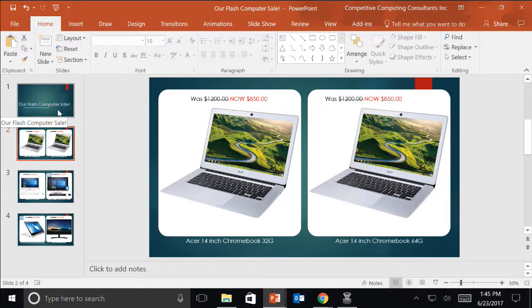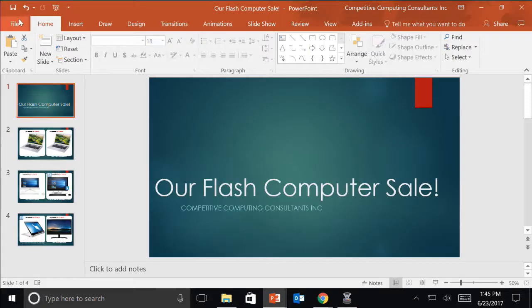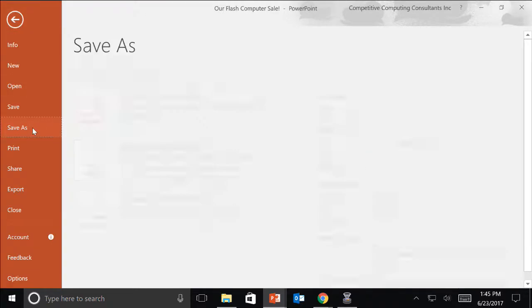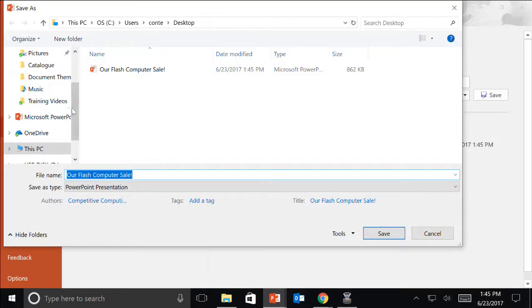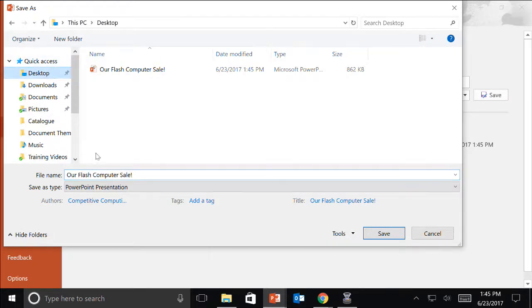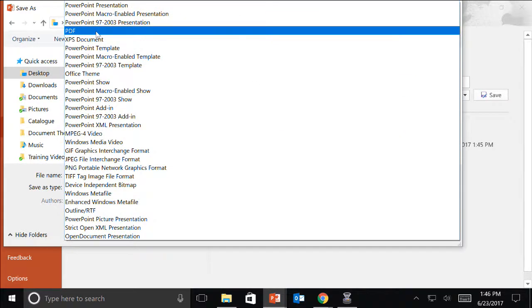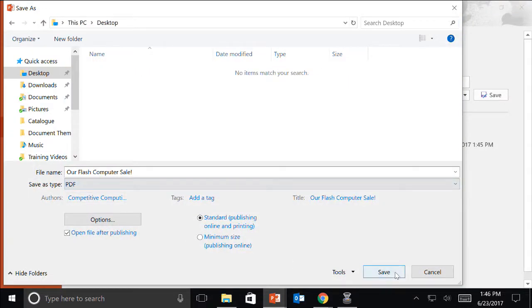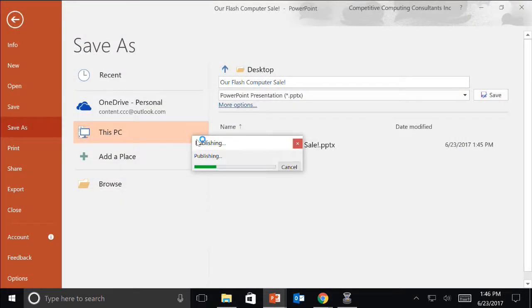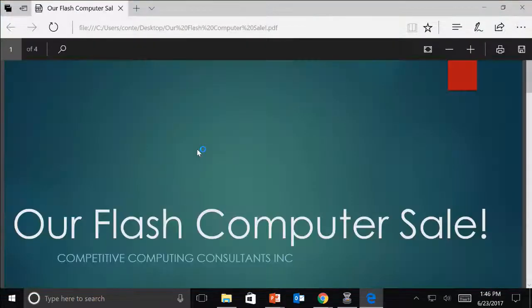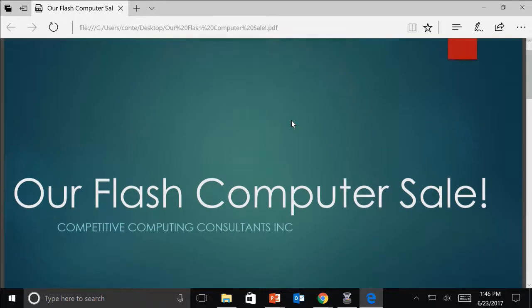But remember, we're also interested in using this brochure to publish it online, email it to our clients, and put it on our website. So let's save it as a more internet-friendly file format. Select File once again, Save As, Browse, navigate to our desktop. The title's fine, and now let's change it from a PowerPoint presentation to a PDF. A PDF is perfect for publishing online. Once again, select Save. And here's our brand new brochure.